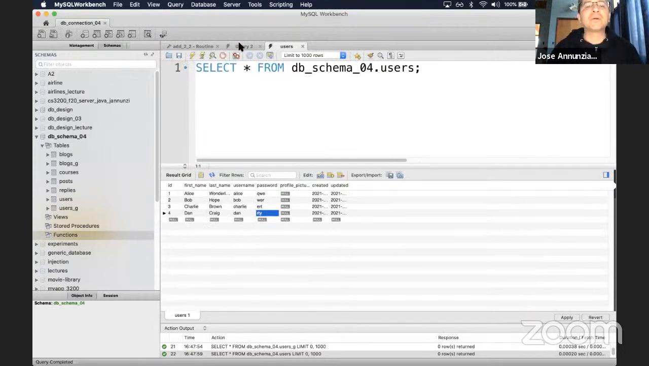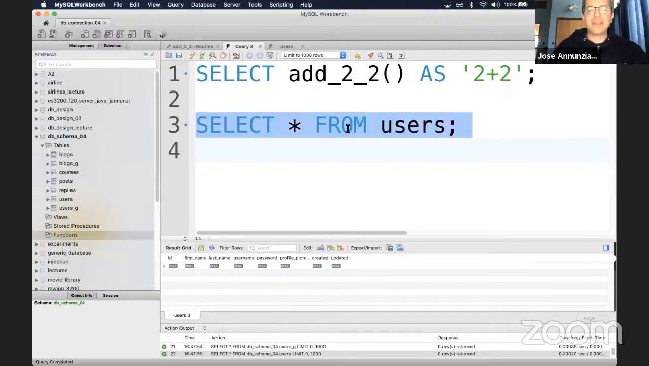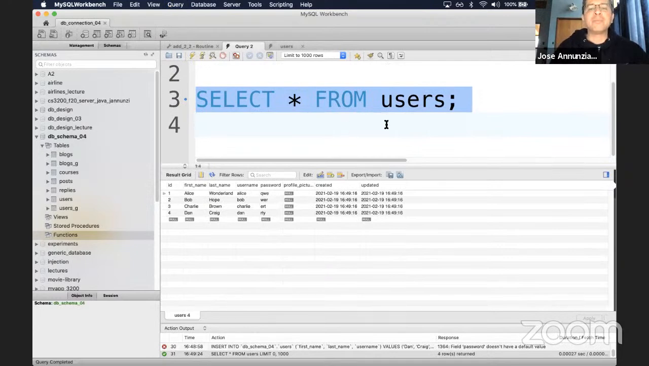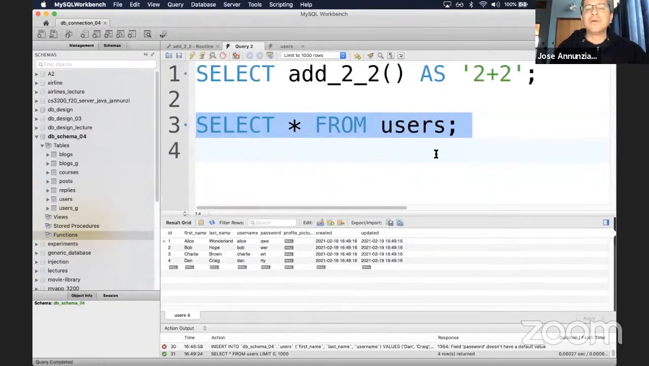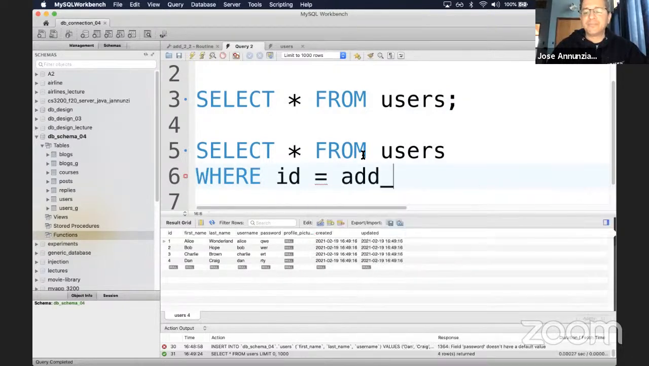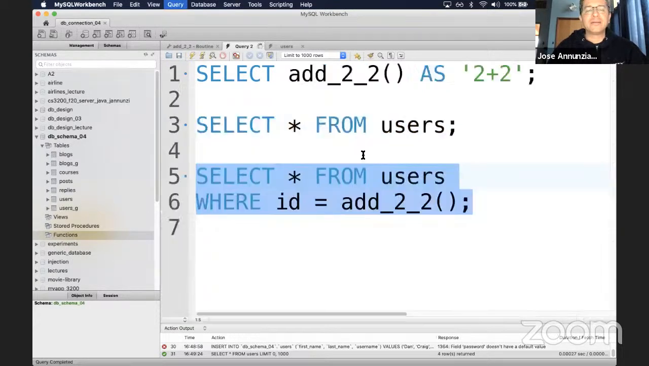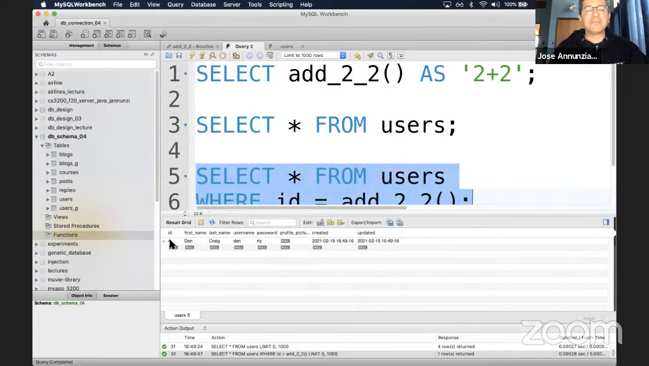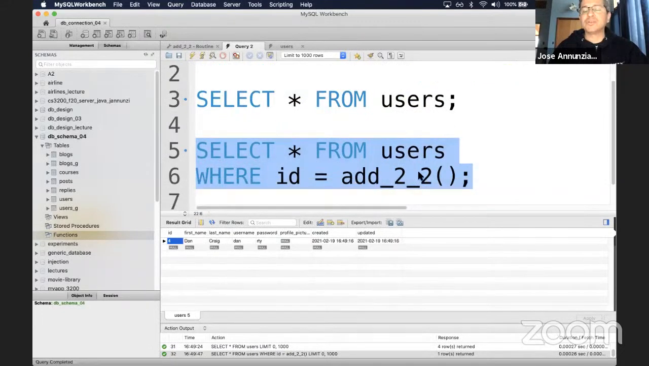And so let's go back to where we were here. So let's now run that again. And there we go. So we got a couple of users there. Okay. Well, I can use this add in the where clause, right? So if I have the same query, I can say where the ID of the user is equal to add 2 and 2. Okay, so if I run that, notice that it comes back with Dan, right? Because 4 is equal to 2 plus 2, right?